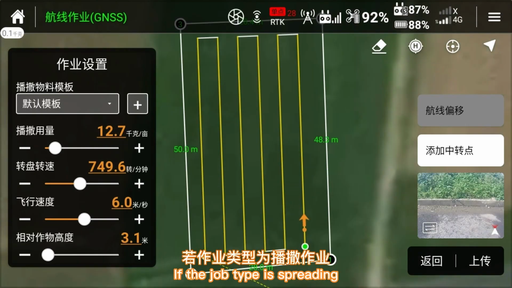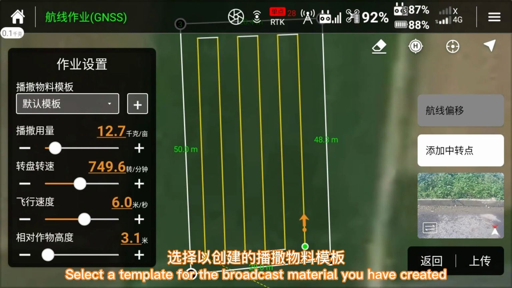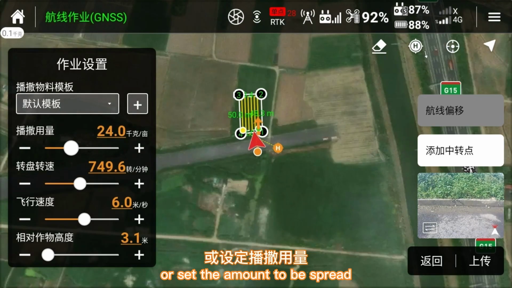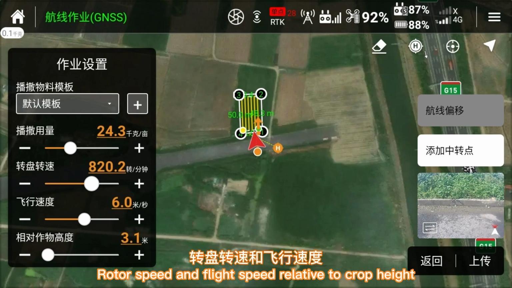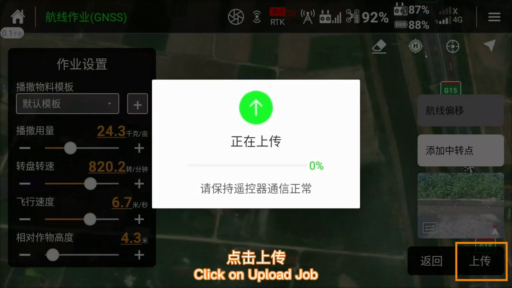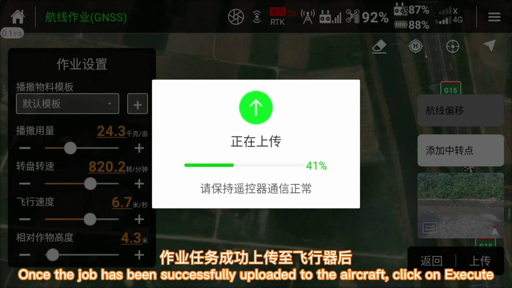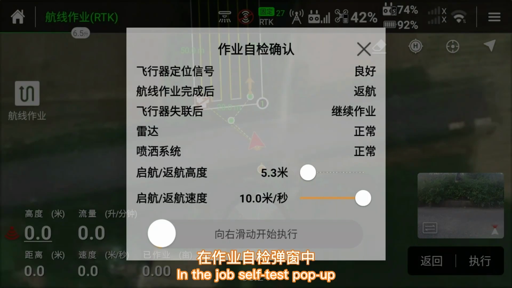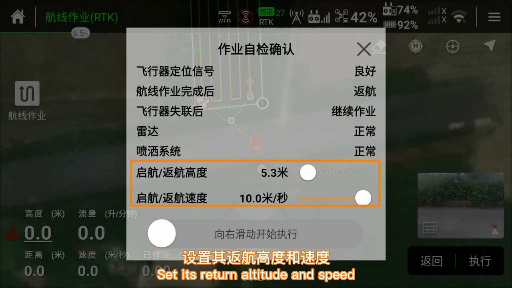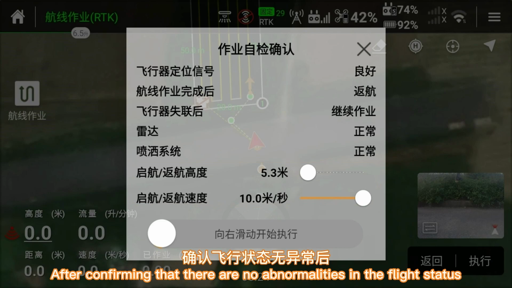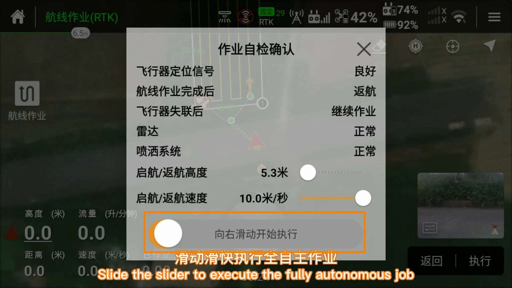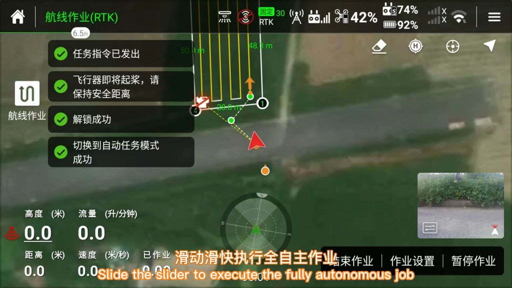If the job type is spreading, select a template for the broadcast material you have created, or set the amount to be spread, rotor speed and flight speed relative to crop height. Click on Upload Job. Once the job has been successfully uploaded to the aircraft, click on Execute. In the job self-test pop-up, set its return altitude and speed. After confirming that there are no abnormalities in the flight status, slide the slider to execute the fully autonomous job.